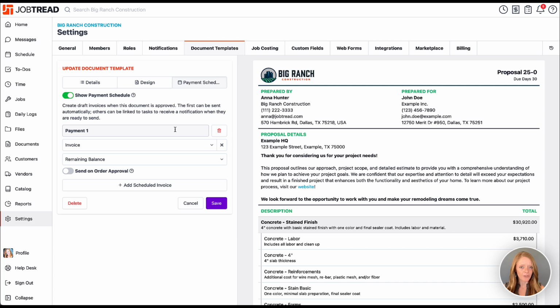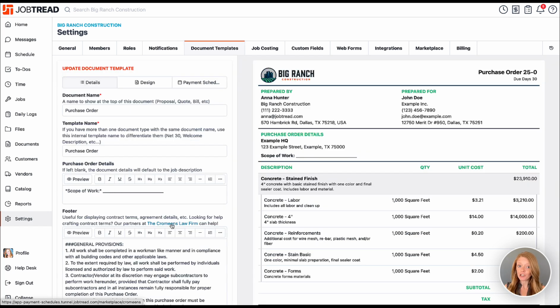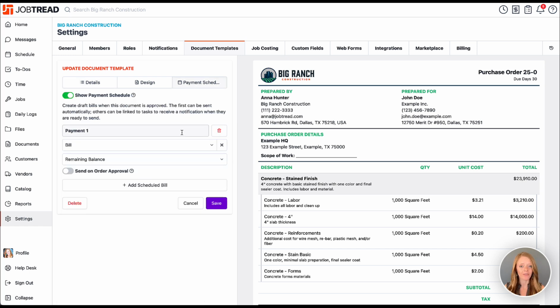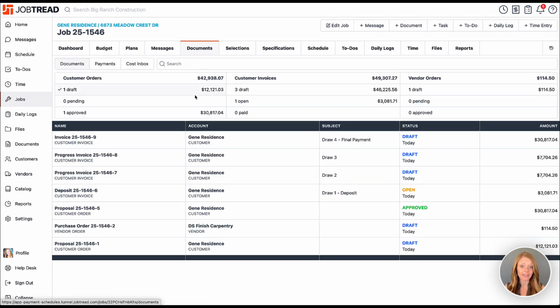The payment schedule feature can also be used on vendor orders, which you may use if you plan to make multiple payments to vendors based on project milestones. Simply create a vendor order document like a purchase order, and then create a payment schedule to auto-generate draft bills. Now here's a quick bonus feature. Beyond linking invoices and bills to schedule tasks, we can also link any other draft document to schedule tasks to prompt us to send the documents.